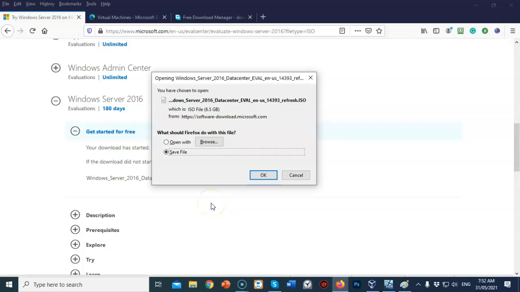Now this is going to be a large download, so my recommendation is that if you're going to download something this large, you only want to do it once. You're not going to want to have to keep going back and forth because your download got stopped or you lost your internet connection. Now to do that, I use something called the Free Download Manager.